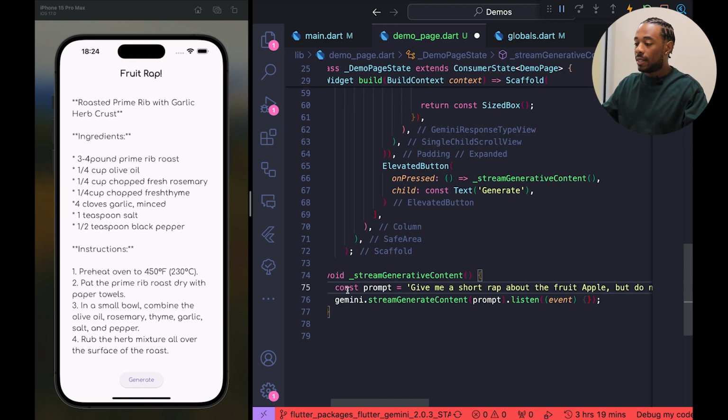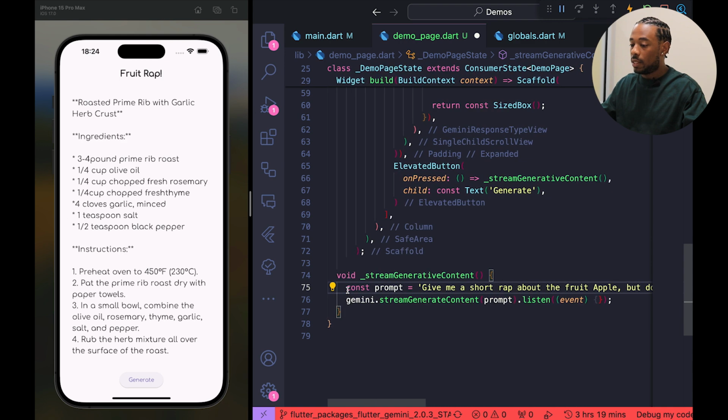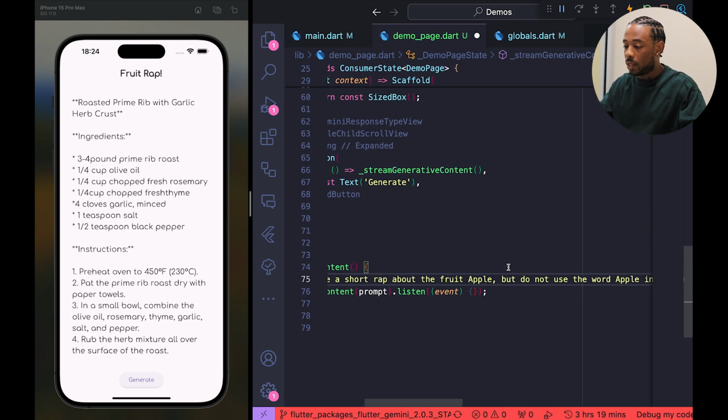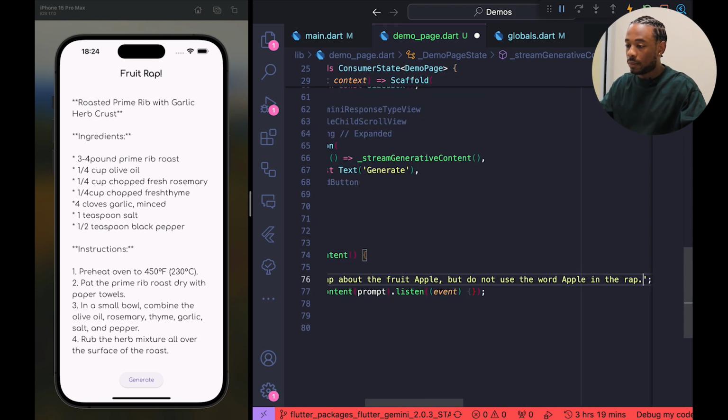The reason I'm adding the second clause to this prompt is because if we're guessing what the rap was about, we don't want the fruit name to be in the rap itself. So you have to be very specific with the prompt that you give Gemini. It says, give me a short rap about the fruit apple, but do not use the word apple in the rap. All right, let's try this and see what we get.